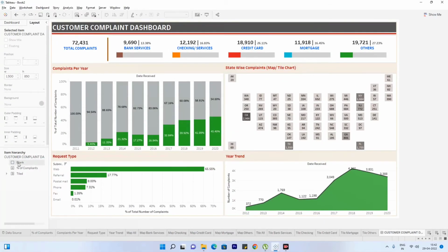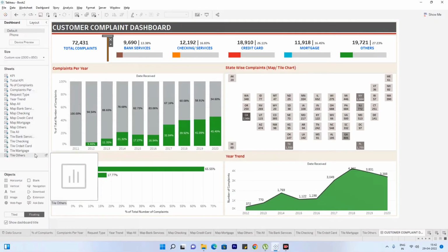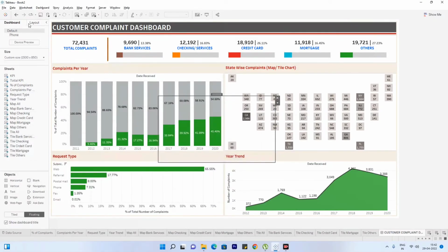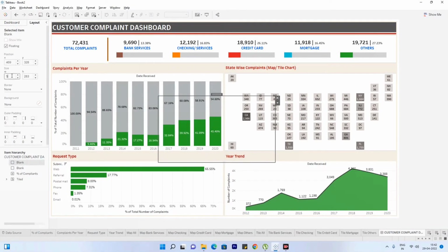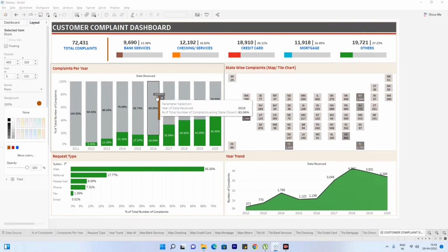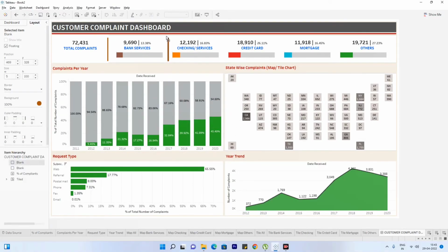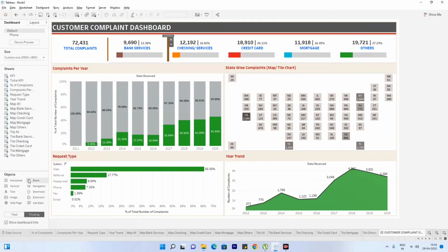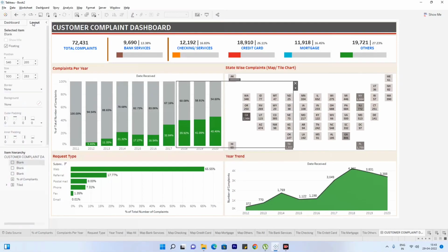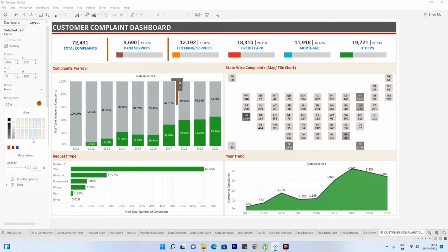I will bring one more blank here and immediately change its size to 5 width and 100 height. The background is this, and I will place it here. Perfect. Then bring one more blank, change its size to 5, the height is 100, and the background color is this. I will place it here.